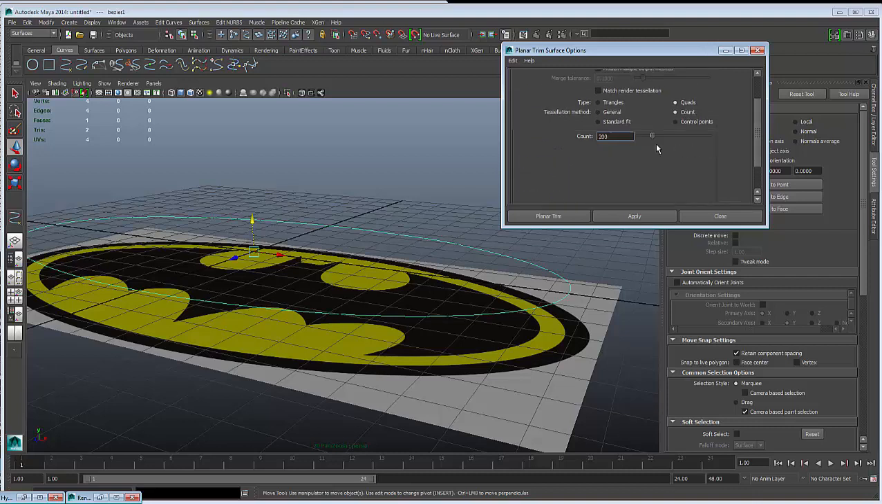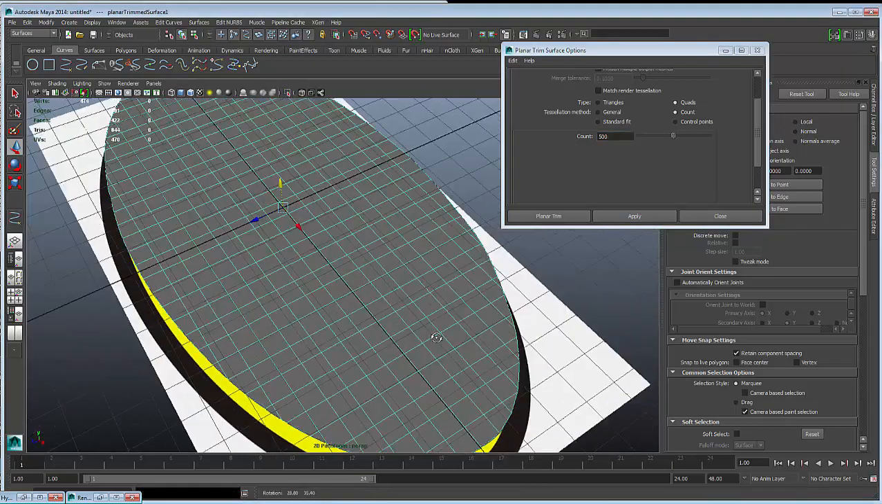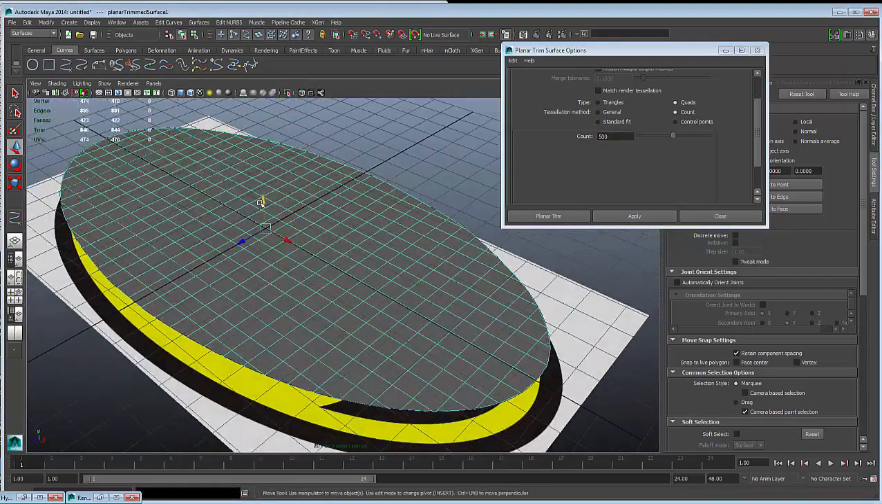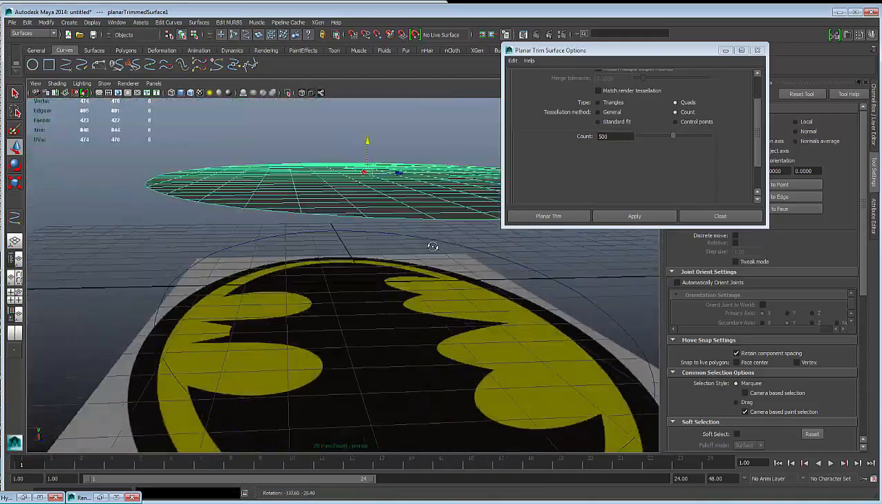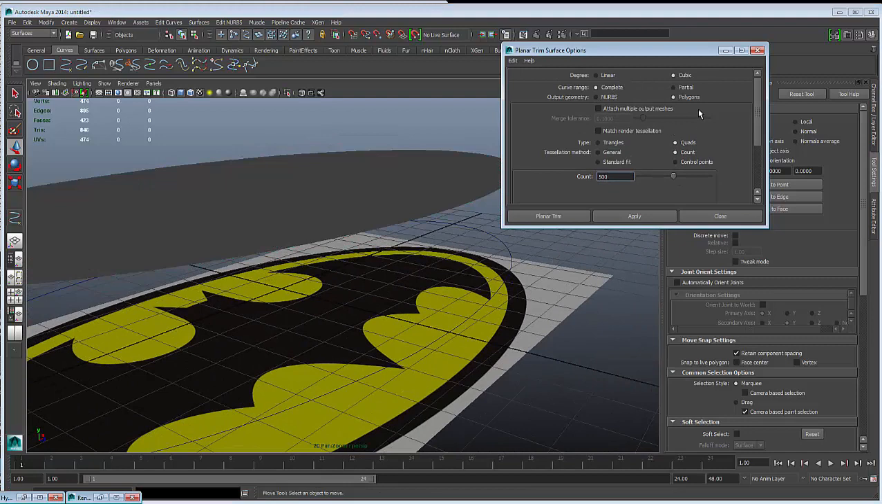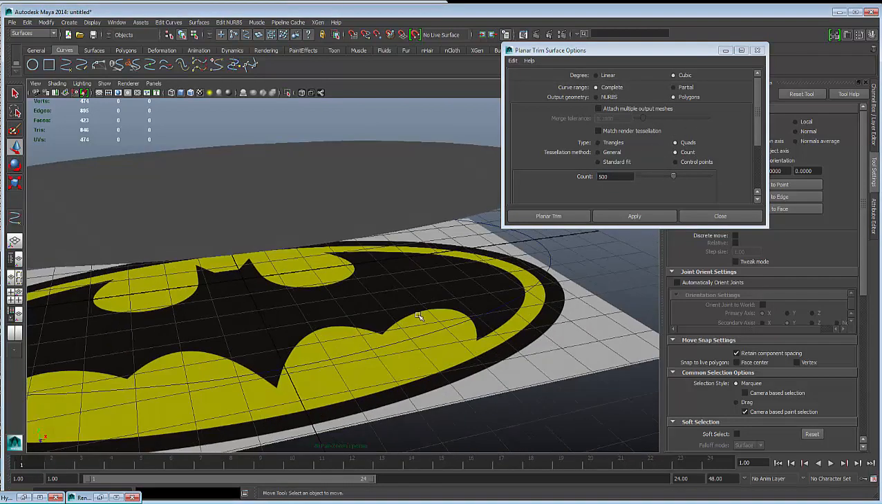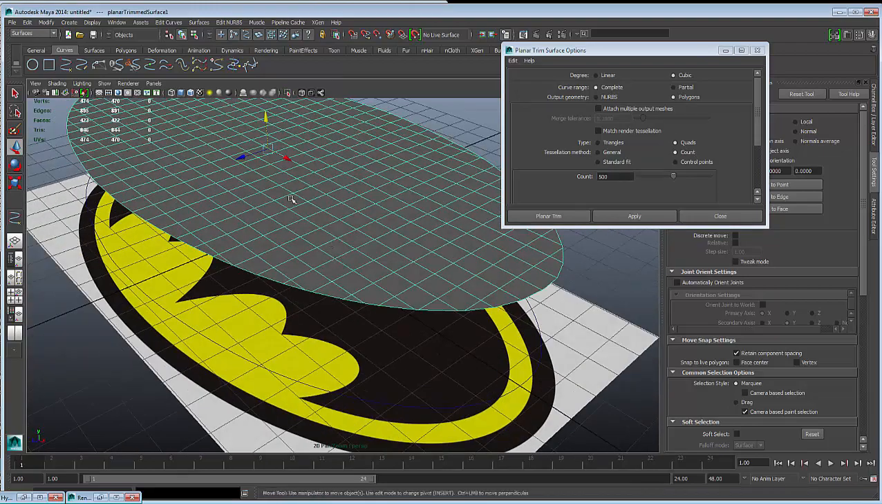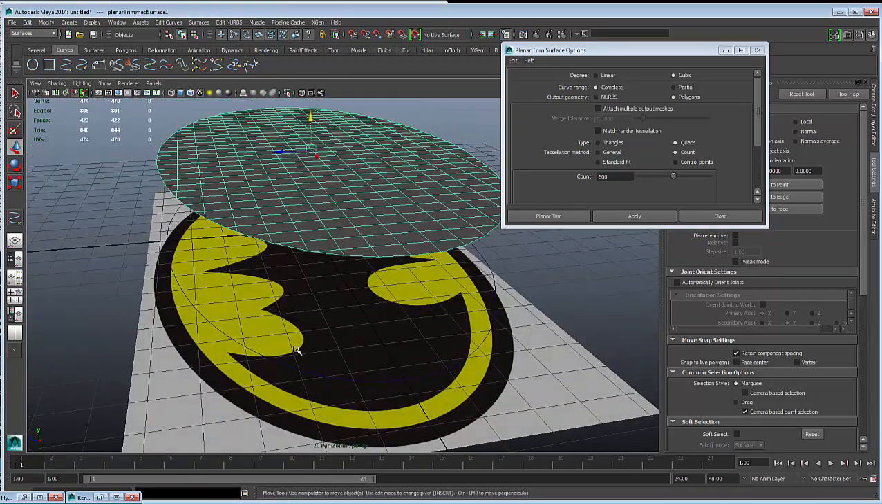What I do is I put down the count, maybe just bump it up to 500 perhaps. See what happens. This is what happens. You get this sort of flat plane that is created from the settings here. So from the settings, like polygons, I went to quads, I went to count, pushed it up to 500. I got this thing. So yeah, that comes out as that.